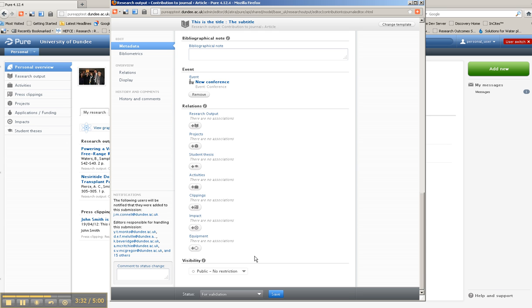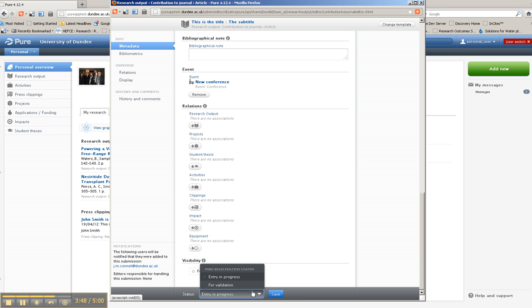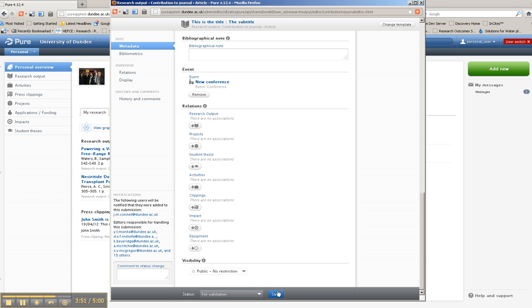If you're unable to complete the record entry in one sitting, you can choose the Entry in Progress status and click Save. You can then return to complete the entry at a later date. If, however, you have completed your entry, set the status at For Validation and click Save. The record will then be sent to Discovery staff within the Library and Learning Centre for checking. Once that process is completed, the record will be released and added to your research profile, and you will also receive an email notifying you that this has been done.